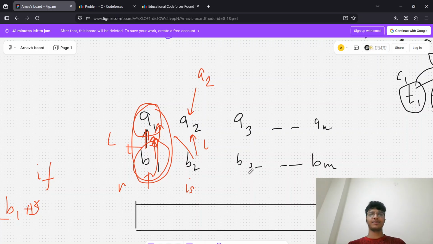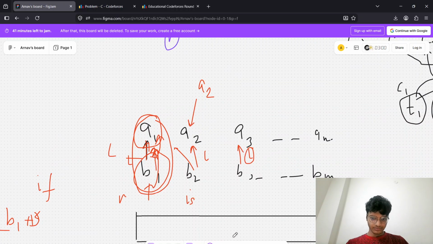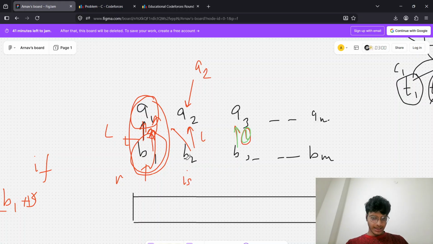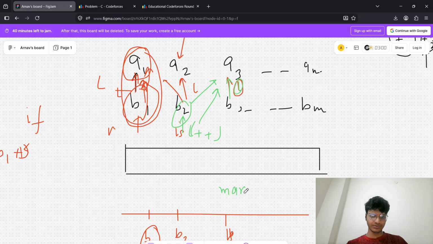Here will be our L, and the same thing we find out, and we again get the same situation that A2 is much closer than B1. So this one is our L that moves there, and then we find out that B2 is much closer than A3. Then we will just do L plus plus, and same thing we will do, and then overall we will find out the maximum distance of all that we have calculated.